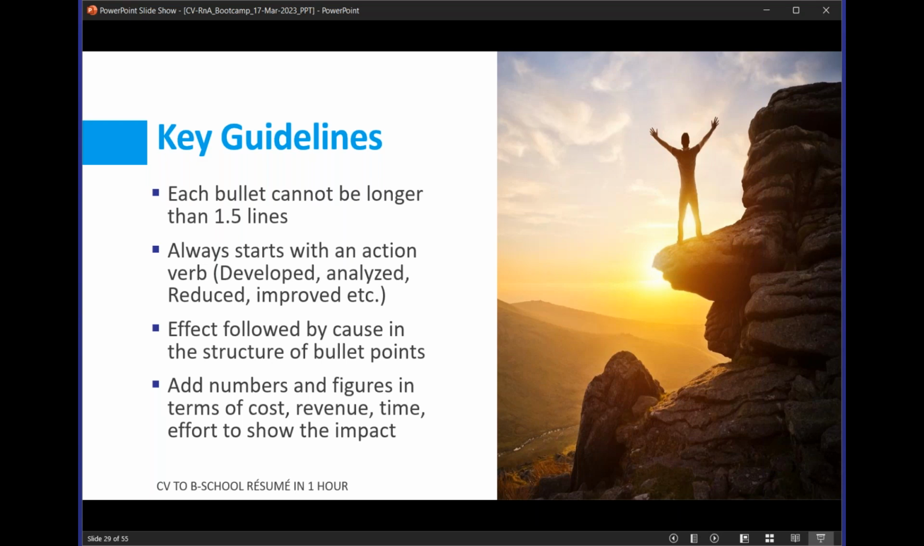And it's very important to add numbers and figures wherever you can: percentages, monetary values, scale, volume, whatever is the relevant metric for it. Make sure to provide numbers as and where you can for responsibilities and most importantly for achievements as well.